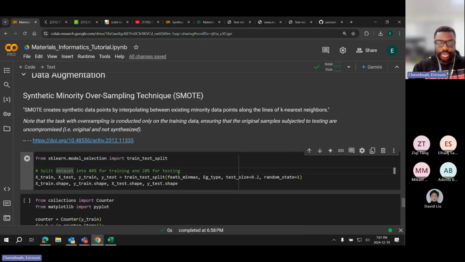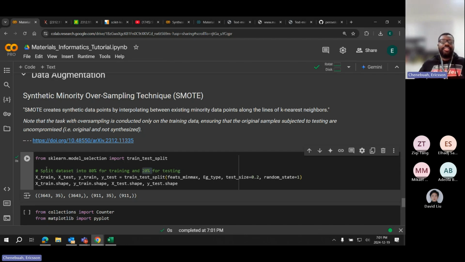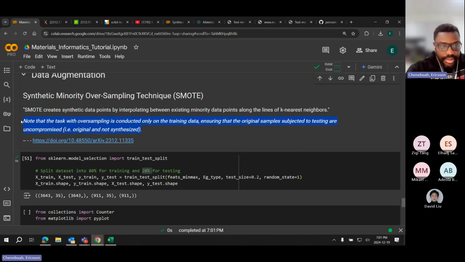So now the first thing I do is split my data set into 80 for training and 20 for testing. I split the data set first. It's important to mention that when you want to do data augmentation, do not augment the testing sets. That's what I stated here. Note that the task with oversampling is conducted only on the training data.